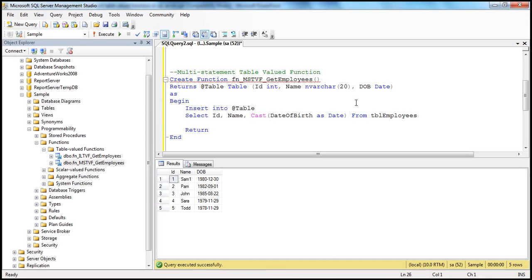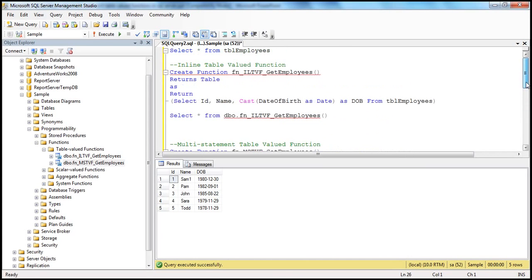Now, if you look at this inline table valued function, this function is actually getting its data from the employees table. So for this function, the underlying table is nothing but the employees table. Now look at this. To retrieve the data from this function, I am calling it as if it is a table. So I'm saying select star from this function. We are almost treating it like a table.